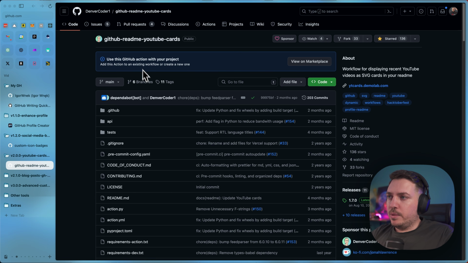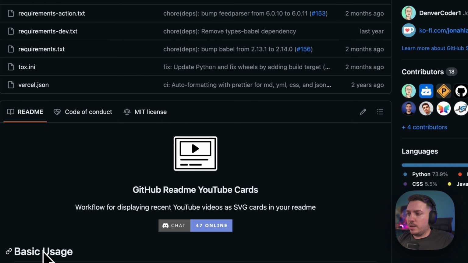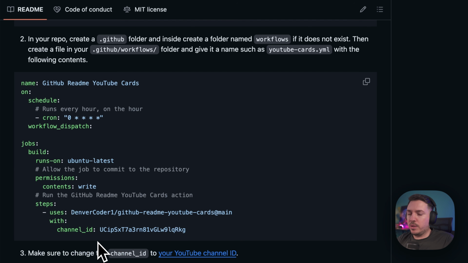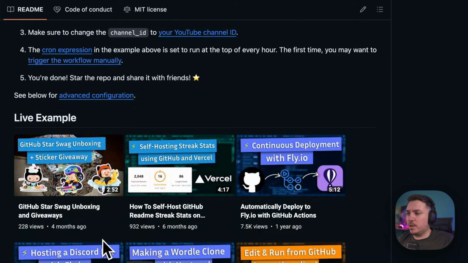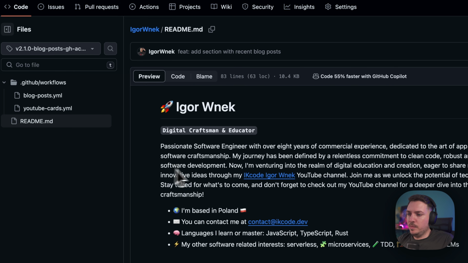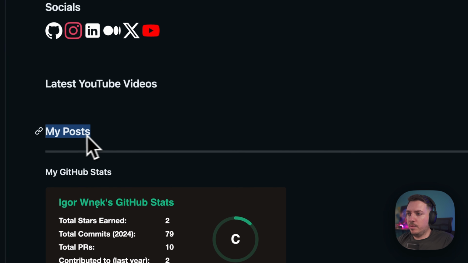Here we have the GitHub README YouTube cards repository from Denver Coder 1. And this is beautifully described here, well documented. You have every detail, and also there is a description of how to get a YouTube API key. Okay, so here I added a similar section for my posts.